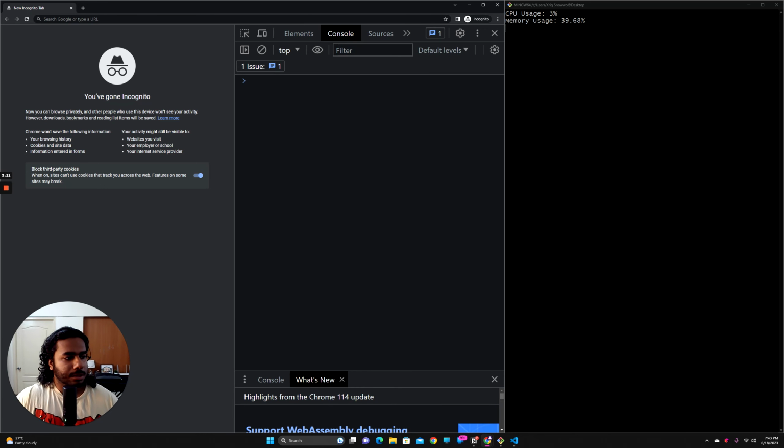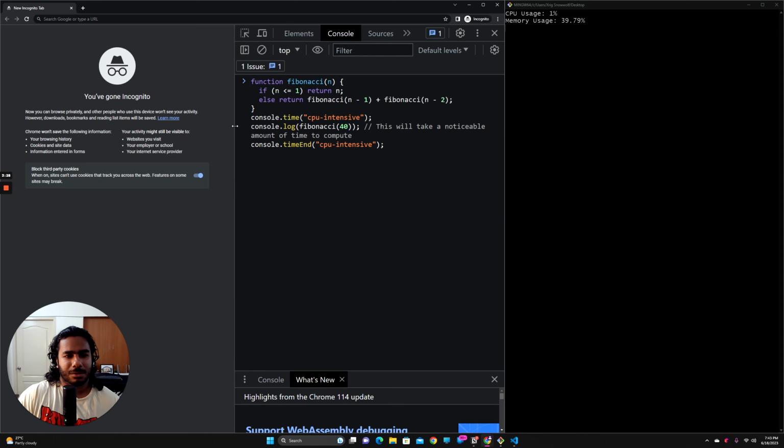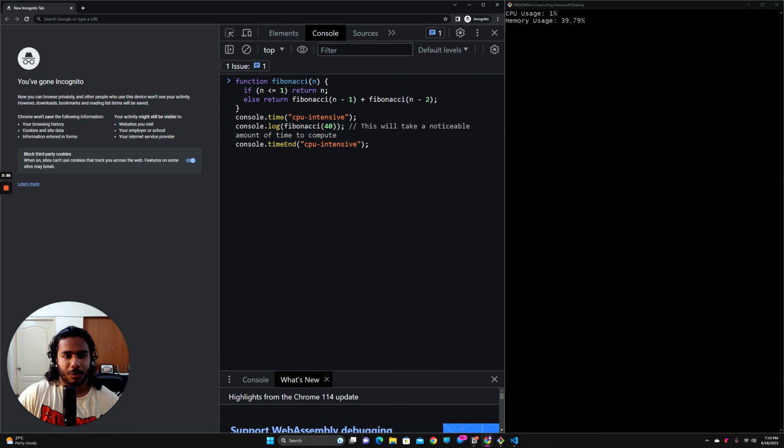I have a program written here to calculate a Fibonacci series. It's a very simple program, nothing complex as such. We have a function here, we are passing a parameter n, and we are calculating the values of n minus 1 and n minus 2 recursively, and adding them. When we reach the last value, that is n less than or equal to 1, we return it. That's what it does.